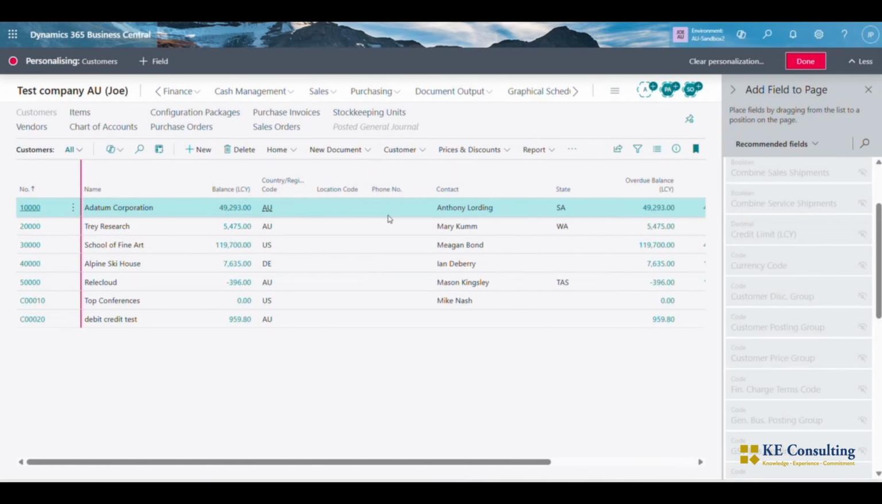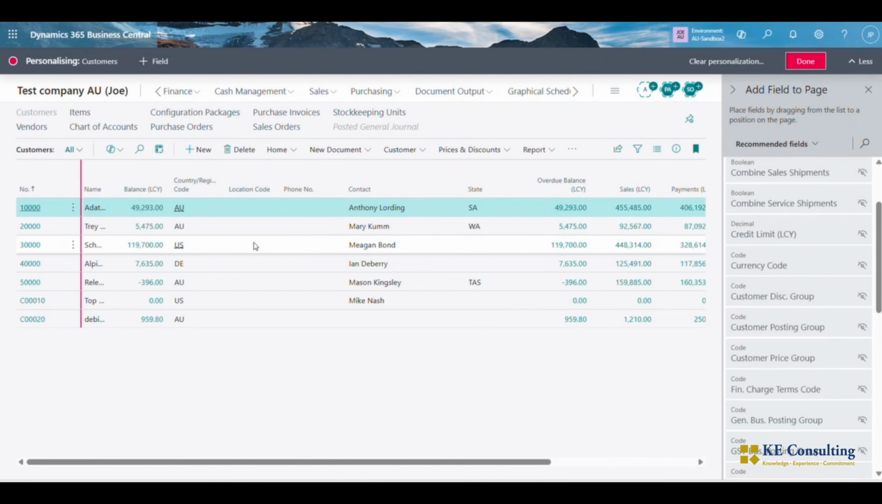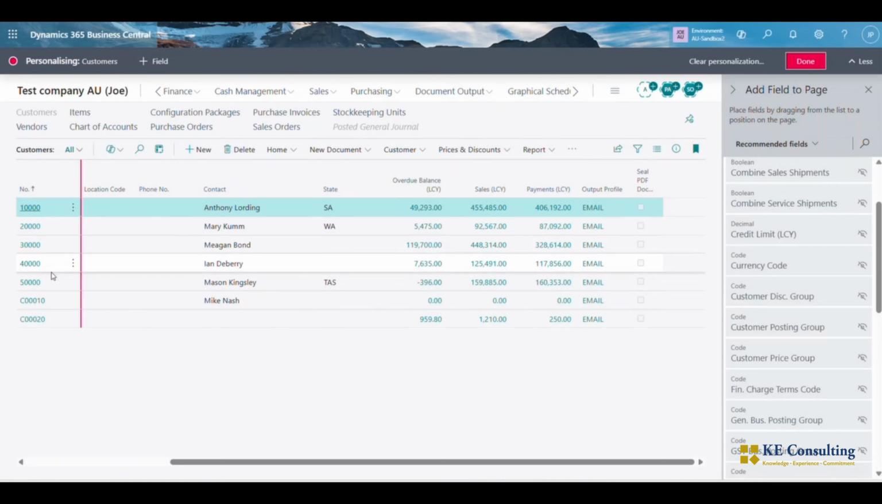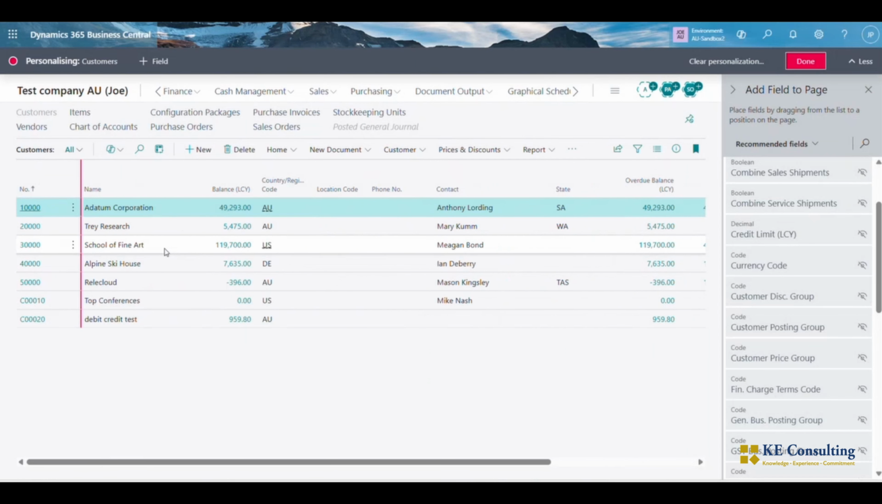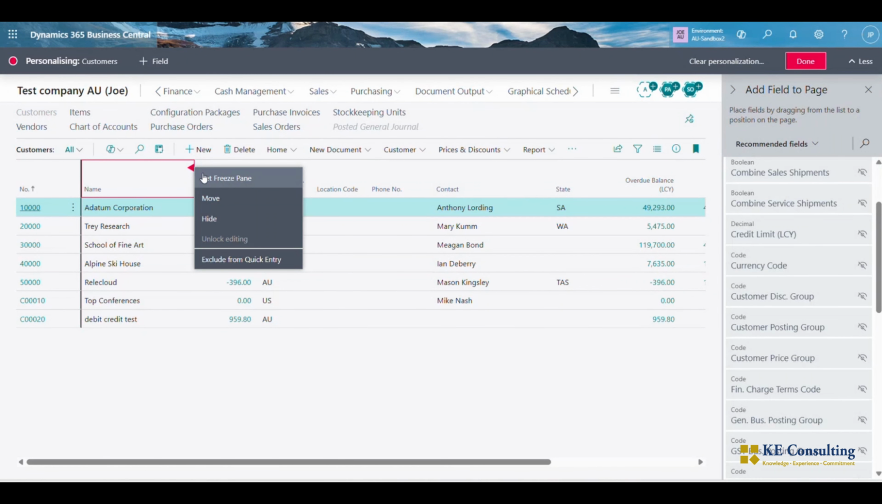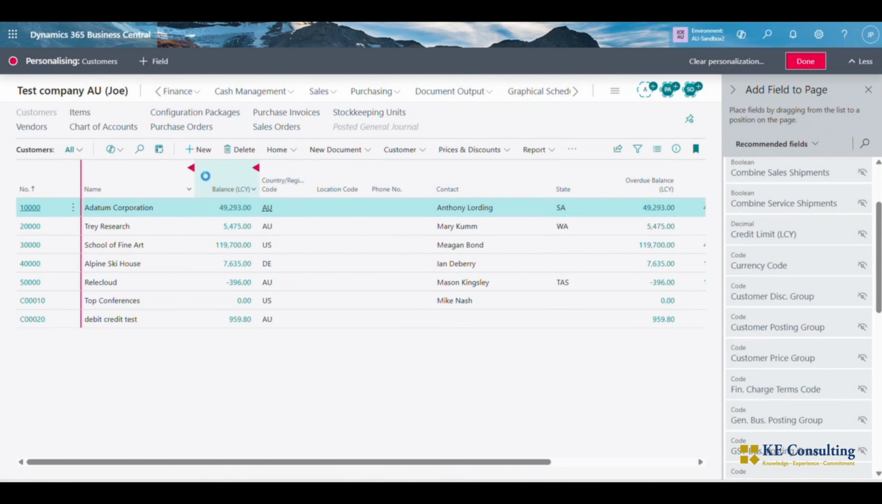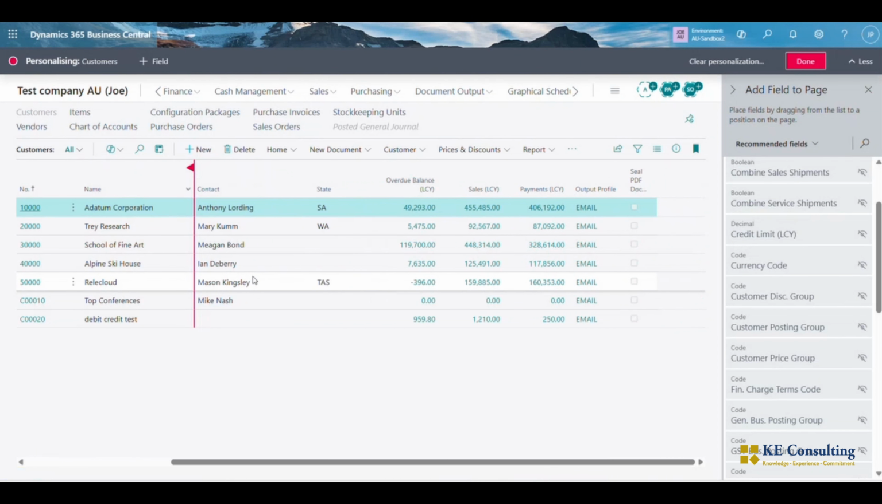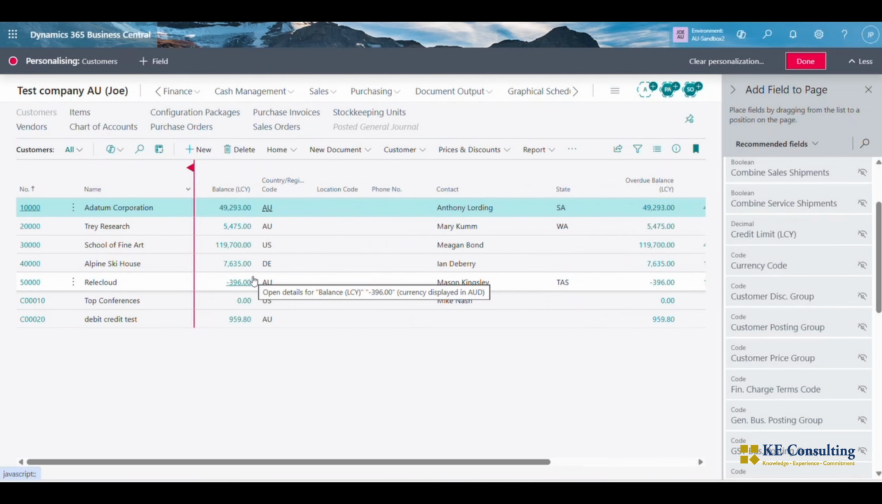The last thing I will show you is changing where the freeze pane starts. When we scroll along, the numbers column always stays fixed. We can change this so that more columns can be added to the freeze pane. To do this, I click on the red arrow in the column caption that I want to add to the freeze pane and click Set Freeze Pane. Now when I scroll along, the name of the customer also stays fixed.